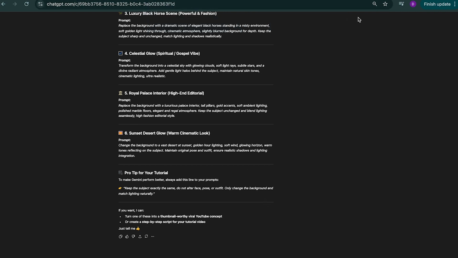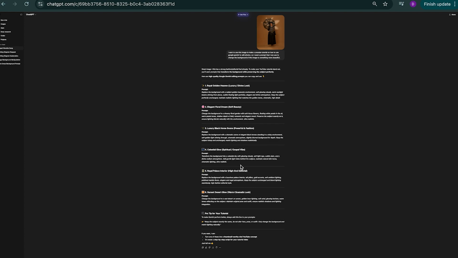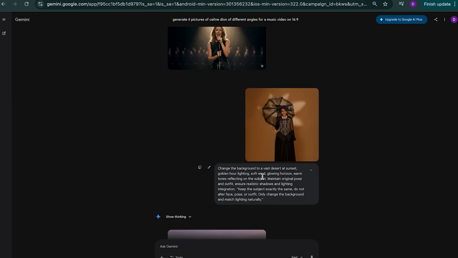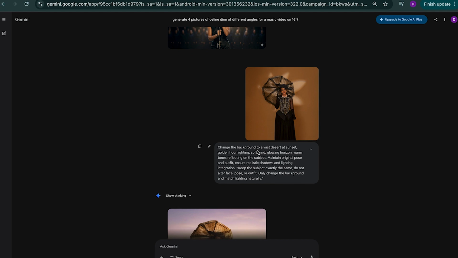So I'm also going to add something to it. So you can see now. Let me show you what I added to it, right? Let me show you the prompt first. I said, change the background to a vast desert at sunset, right? Golden hour lighting, soft wind, glowing horizon, warm tones, reflecting on the subject. Good, right? Now it went further to say, maintain original pose and outfit, ensure realistic shadows and lighting integration. You understand? That was the prompt that ChatGPT gave us.